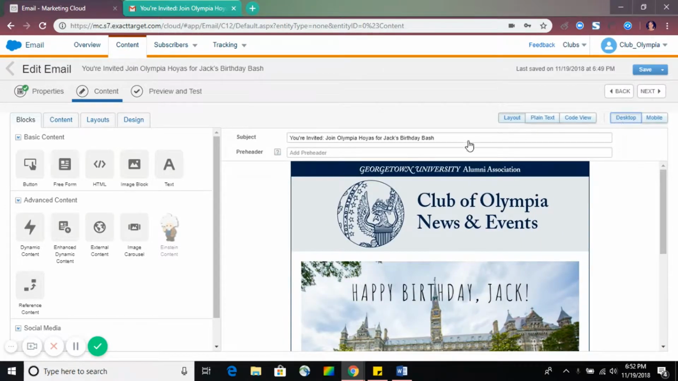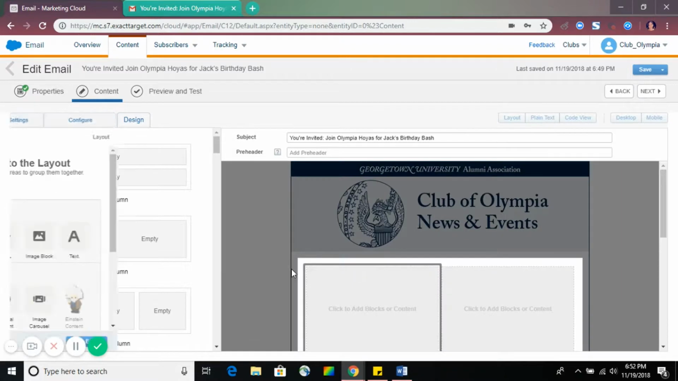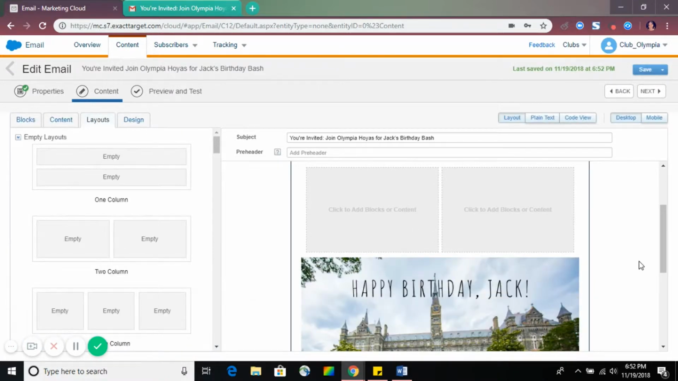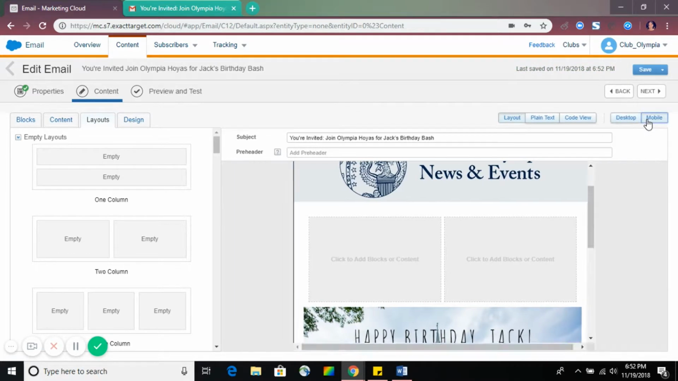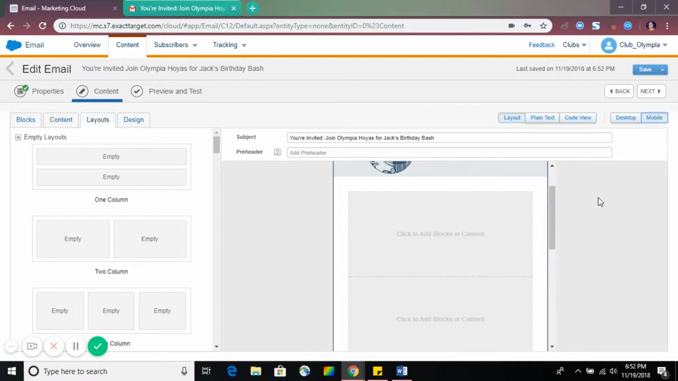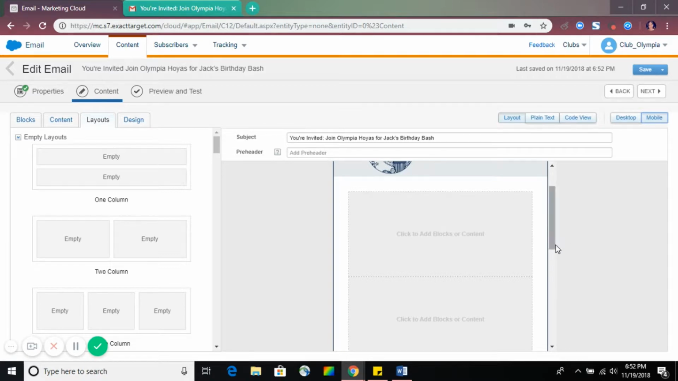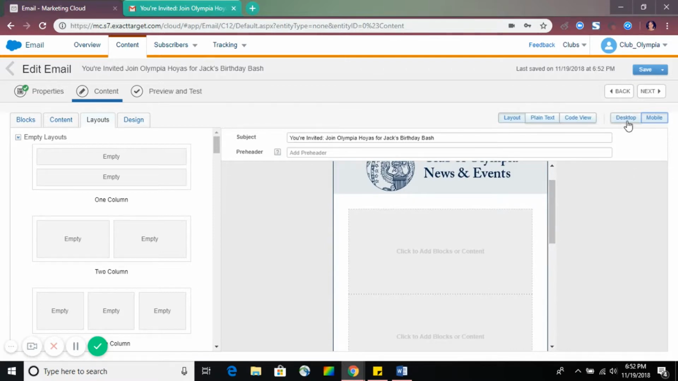Where this is really cool though is, for example, if you wanted to do a 2-column layout. So you would just go here to layouts and drag and drop this layout here. And so we could do an image and text here. On the desktop view, it'll be next to each other. But if we look at how it would be on mobile, you'll see that it'll stack it. So if you had the image on the left, it'll be on top. And if you had text on the right, it would be on the bottom. And so that's a really neat feature of Content Builder.